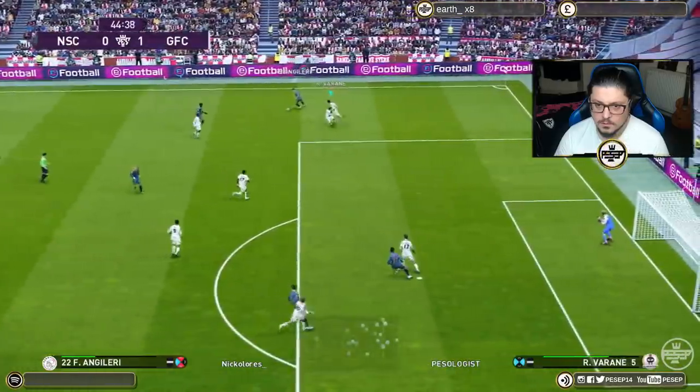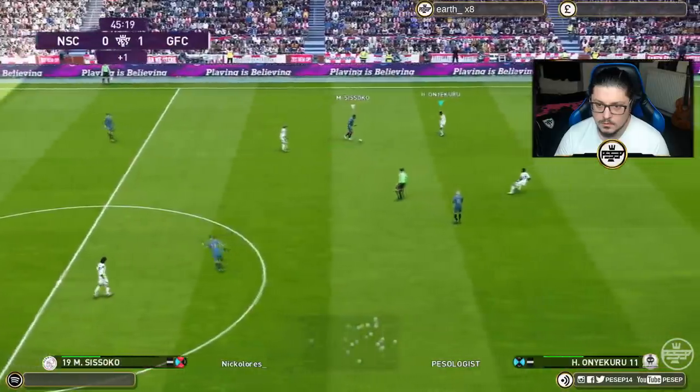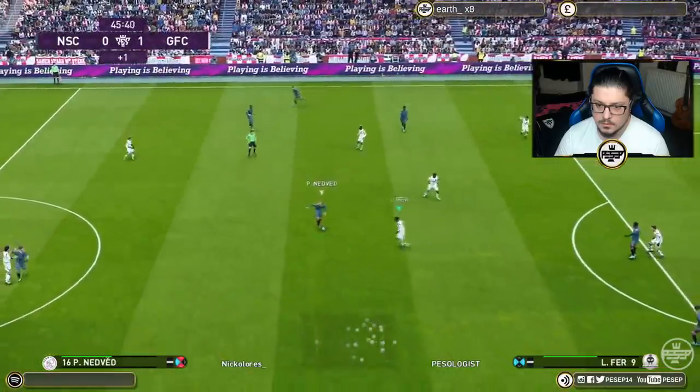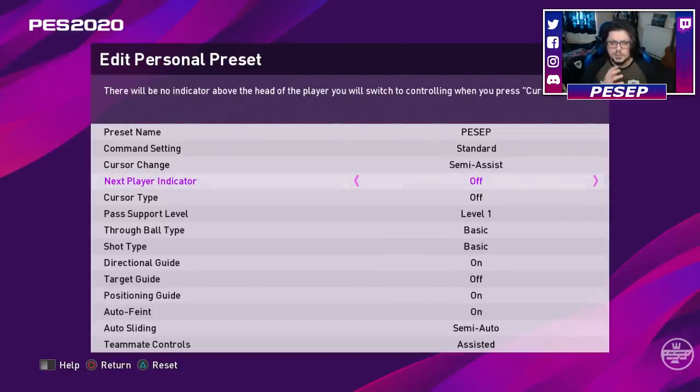We usually select our cursor by flicking the right stick, which is quicker, or L1. So cursor change, semi-assisted. Next, player indicator. That is something I personally turn off. It's a little bit distracting.